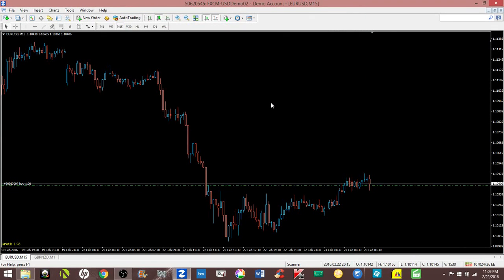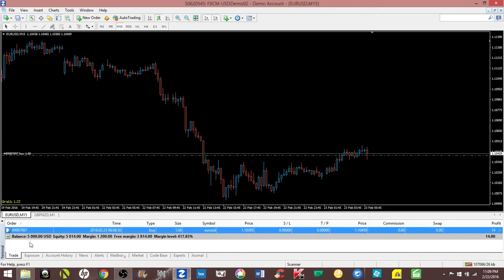Now, another way to make sure that you're in the market, you can go right here to your terminal window, left click. It's going to show you right here what your trade is. And you can see right here, type, I'm in a buy. It shows me the currency pair. It shows me my lot size. It shows me the price where I came in. Right now, my stop loss is 0. My take profit is 0.